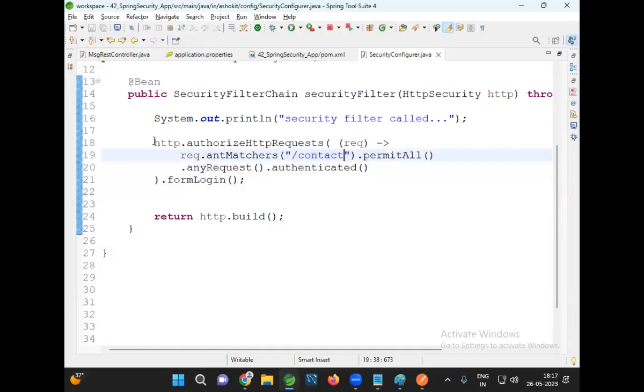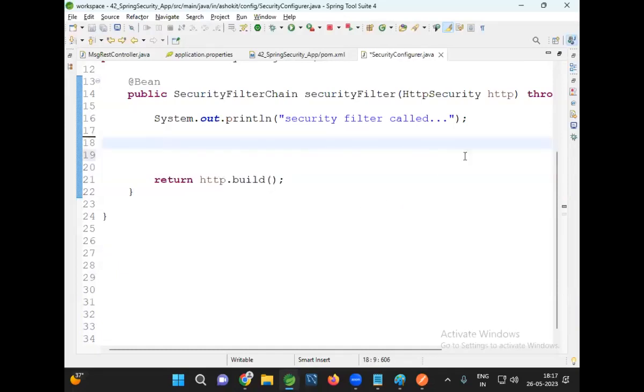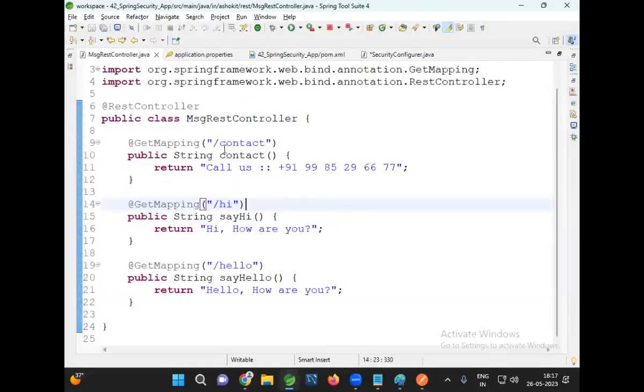Let me write this logic once again. I am getting HTTP object. This HTTP object belongs to HTTP security. For this security, I want to tell that when a request comes with this URL pattern, you permit that. That means you allow that. If any other request comes which is not matching with this URL, you authenticate that request by using login form. That is the meaning of that code. Shall I repeat once again?